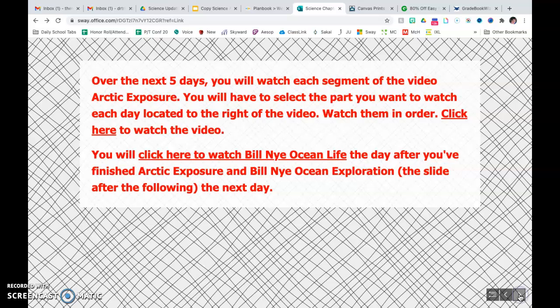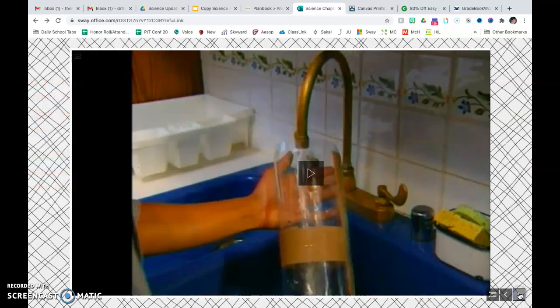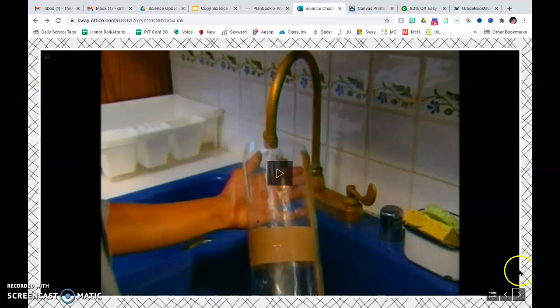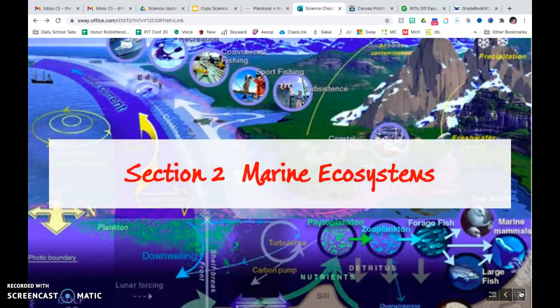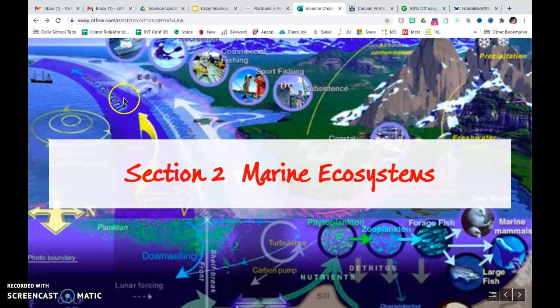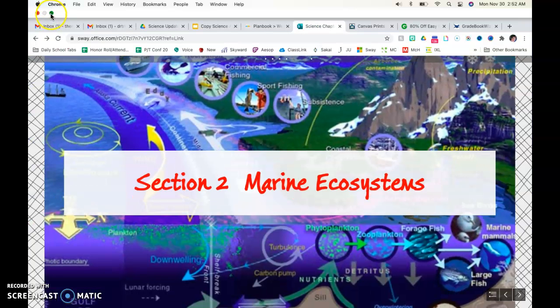This is your Bill Nye on forest. And then this is a link where you're going to watch Arctic exposure. That is a 5-day video that's going to be sectioned out. And then here is Bill Nye Ocean Life. And then Bill Nye Ocean Exploration, which would be the day after that one, which is this slide. And then after that, we will go to section 2, which is marine ecosystems.